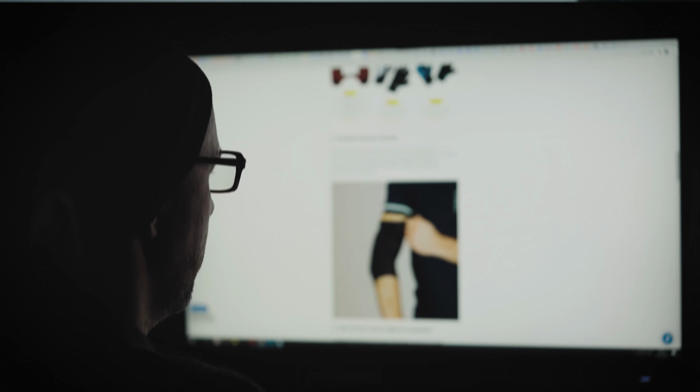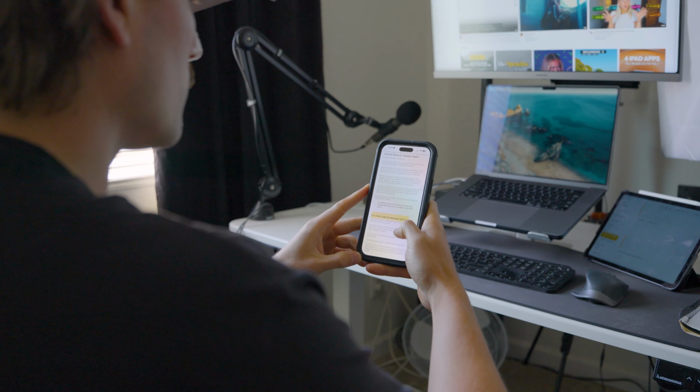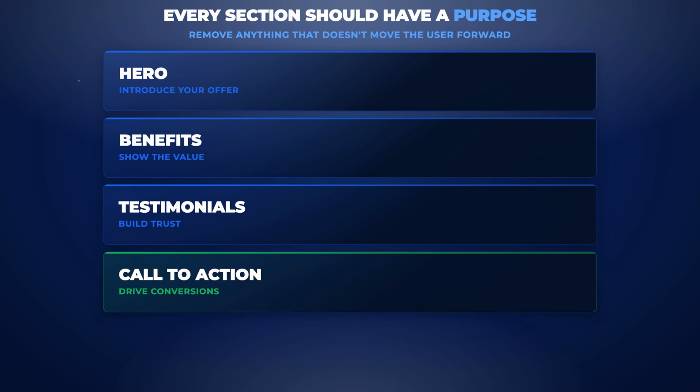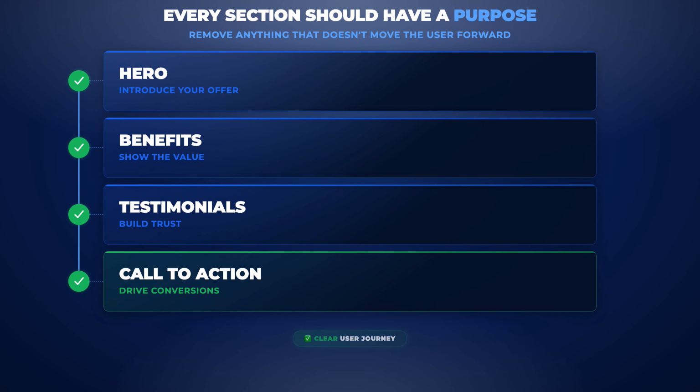Step 9, keep it focused. Speed and conversion. Now here's where everything comes together, because a fast site is great, but it still needs to convert. Above the fold, when someone lands on your page, they should instantly see what this is, who it's for, and what to do next. No confusion. Don't overload it. You don't need 10 sections explaining everything. A bunch of random content. Keep it tight. Guide the user. Each section should have a purpose. If you don't know why it's there, it probably shouldn't be.